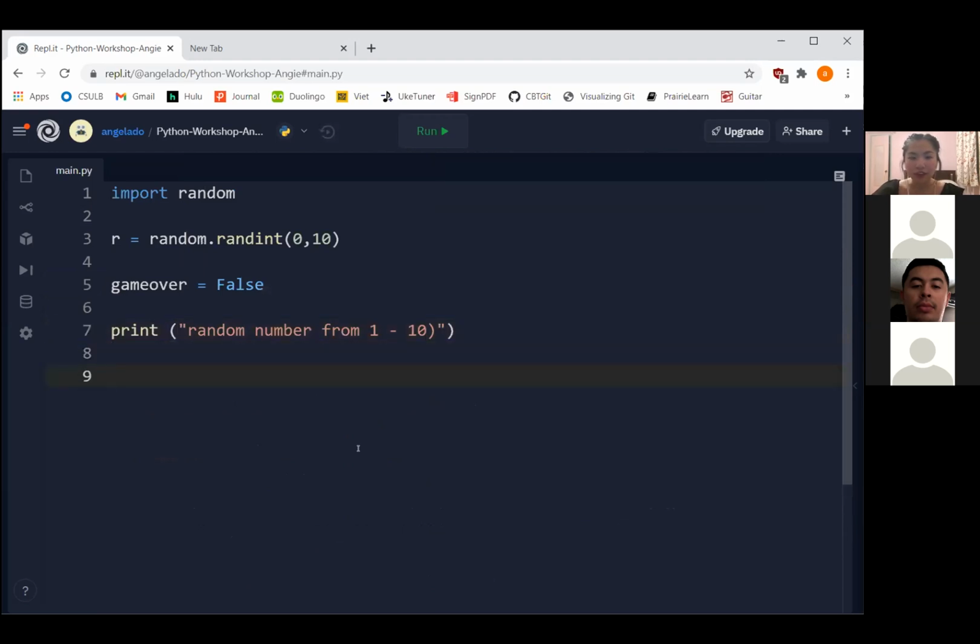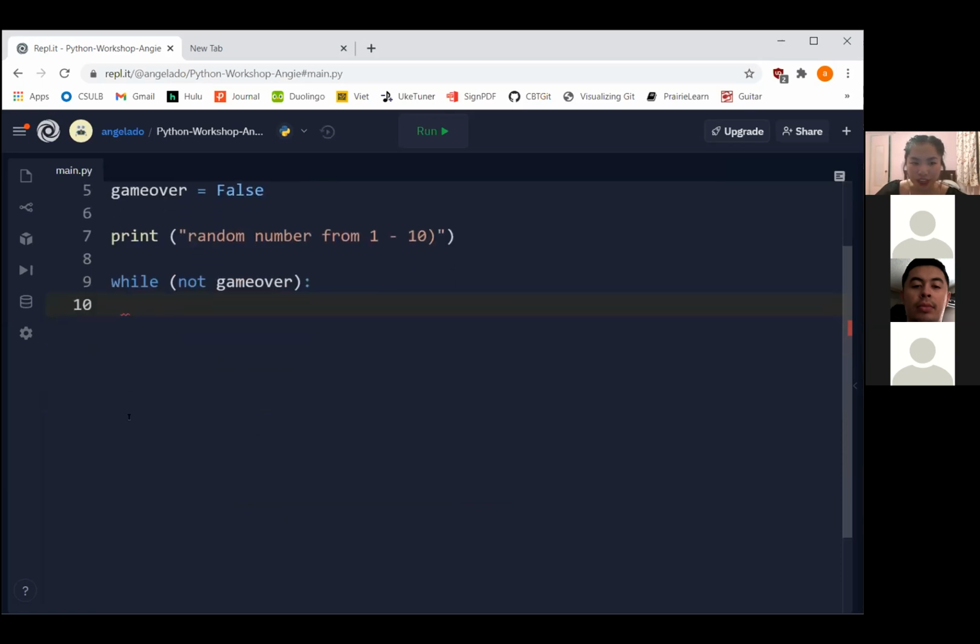So now you'd have to put this, so you're going to make while game over is not true. So in Python, you'd have to write it like this: while not game over, with the colon. Now everything that you're going to put in the loop is going to have to be indented.